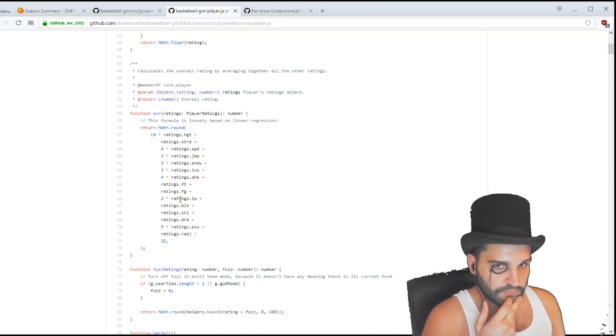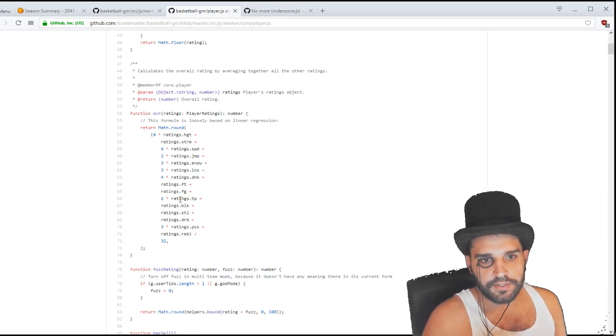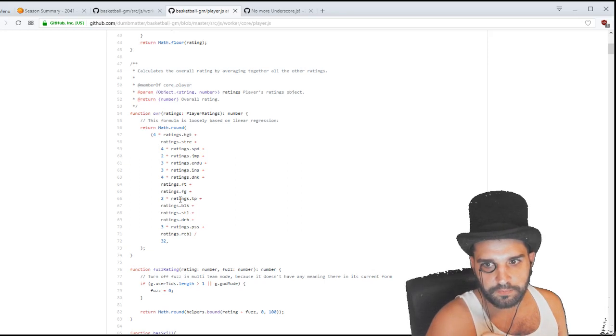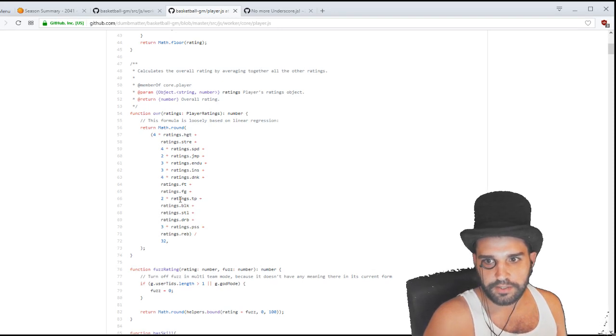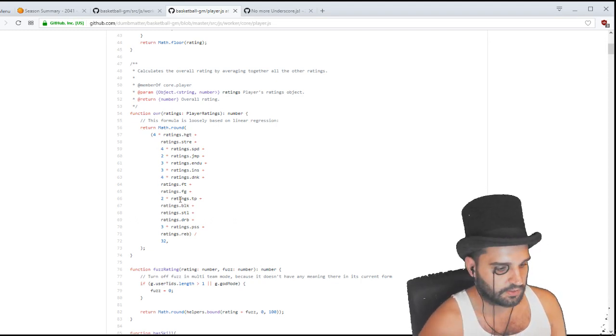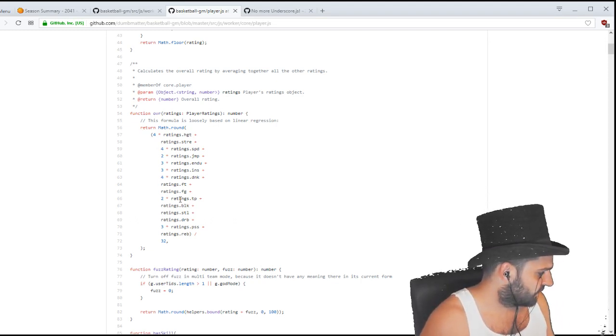So is this something that gets run on every player at the end of the season? Do you calculate overall and save it, or how does this get applied? Yeah, it does get saved to the database, although there's no real reason for that, because it would be very fast to compute dynamically.